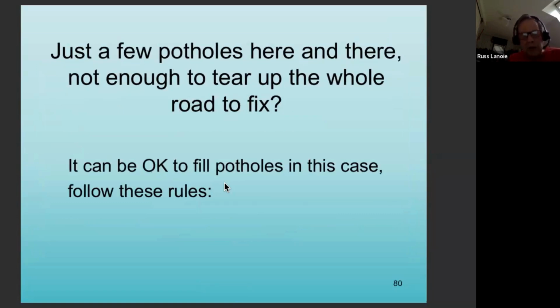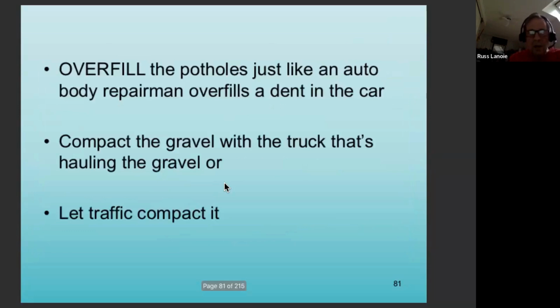Can you fill potholes? Yes. But what I do, I make a special mix with extra stone in it, and I add this to a pothole, but I overfill the pothole. This may make a bump, but that bump won't get any bigger.